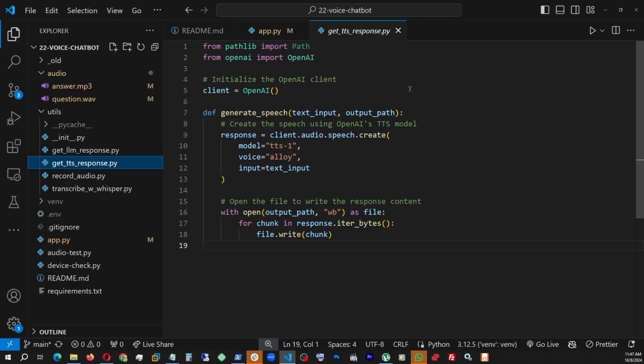This is our text to speech module, get TTS response. This guy, and this is a simple one. We just bring in client from OpenAI, and this is our main function, generate speech. Takes two arguments, the text input we just got from our LLM response generator, and the output path of the file. And here we are invoking client.audio.speech.create method and using TTS1 model by OpenAI. I'm choosing Alloy as my voice type. There's a whole bunch of others to choose from. And then sending the input text as input.